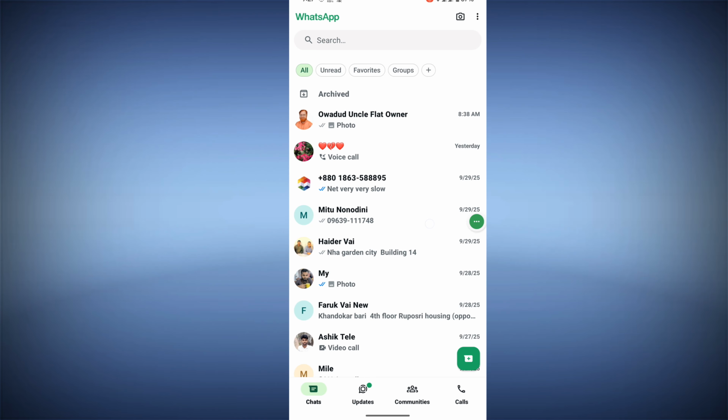Now call someone. Now I hope that this method fixed "You cannot place a WhatsApp call if you are already on another phone call."